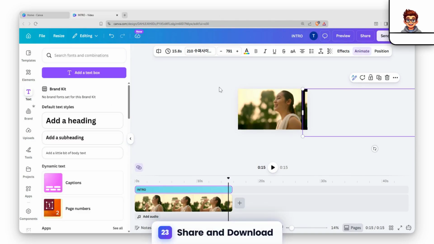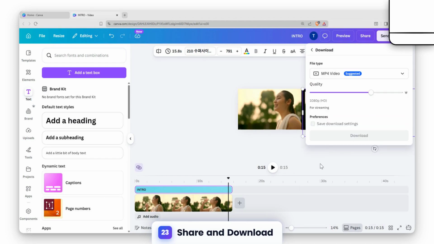After finishing your video, click Share, then select Download. Before downloading, you can increase the quality by choosing a higher setting. This ensures your saved video is the best possible version.